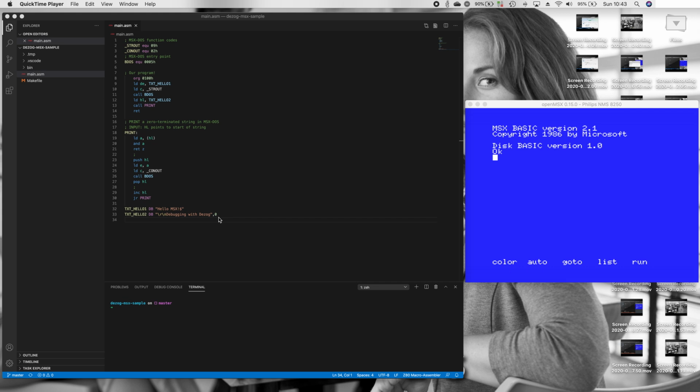So just to show you what the capabilities are, I thought I'd make this video that tells you a little bit how and what. So what do you see here? You see on the left Visual Studio Code, and on the right we have OpenMSX. So let's just look at what I've done.